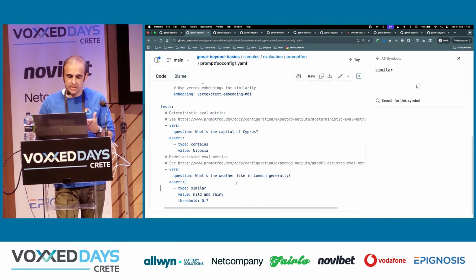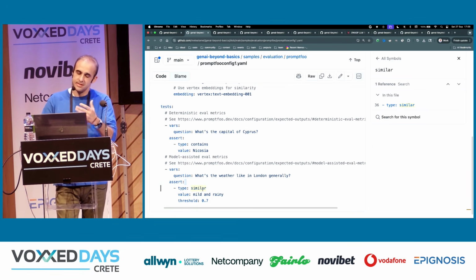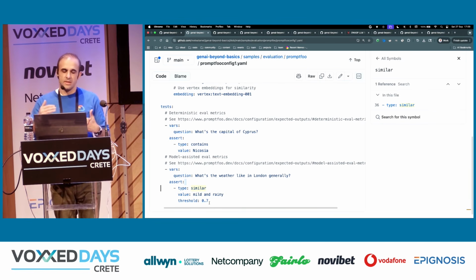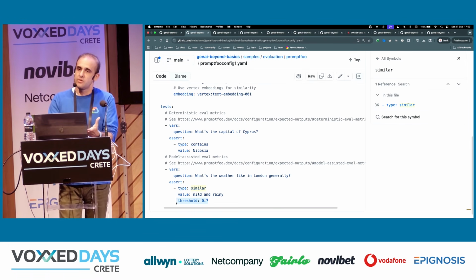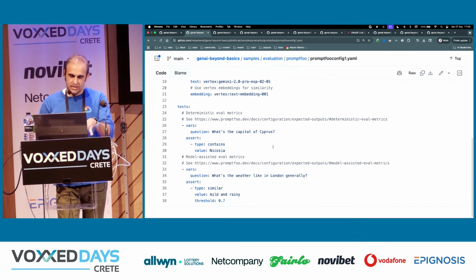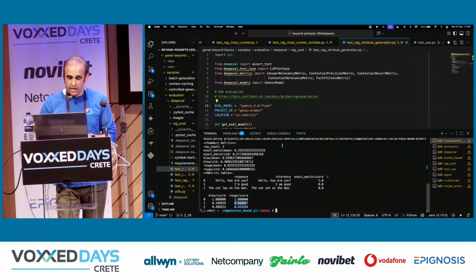Instead, you do a similarity matching. So here, you would use a model to see how similar it is to the value that I'm providing. Here, the value is mild and rainy, and we will check similarity against that. And then, of course, with similarity, you have to give a threshold because, how similar is it? So when do you want the test to pass? In this case, I just chose the threshold to be 70%. So as long as we get a response that's like 70% similar to this, we'll accept that as a passed test. So these are just two very simple examples of how you can do tests in Promptfoo.